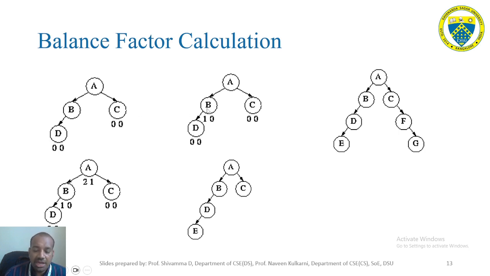Coming to node B, the height of the left subtree is 1, but the height of the right subtree is 0. So left subtree minus right subtree, 1 minus 0, the balance factor at node B is 1. And if we check node A, the height of the left subtree is 2, minus the right subtree, which is 1. 2 minus 1 is equal to 1. So this particular tree is certainly balanced. You don't need to do any balancing. This is already balanced.